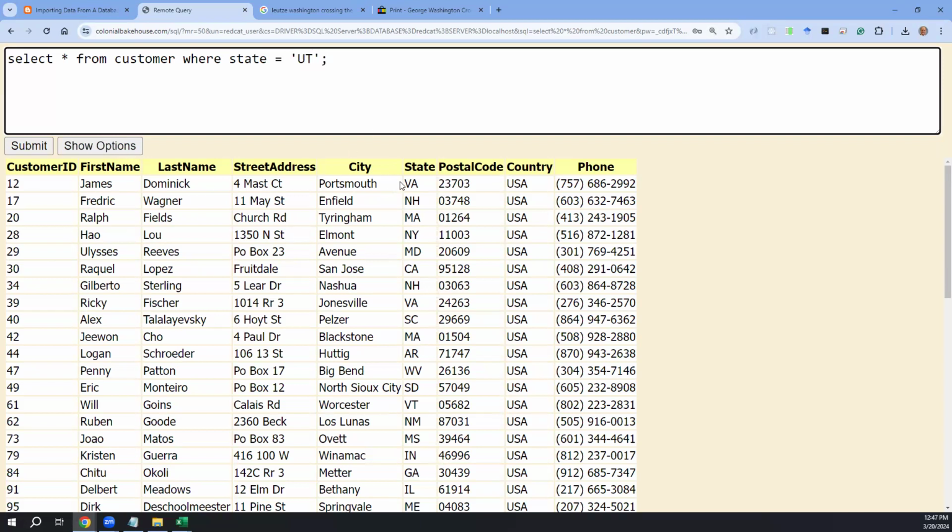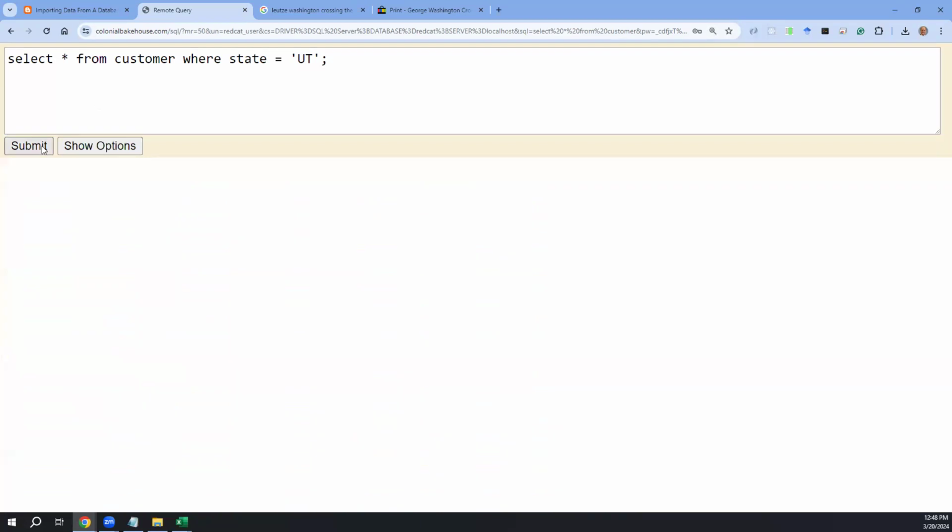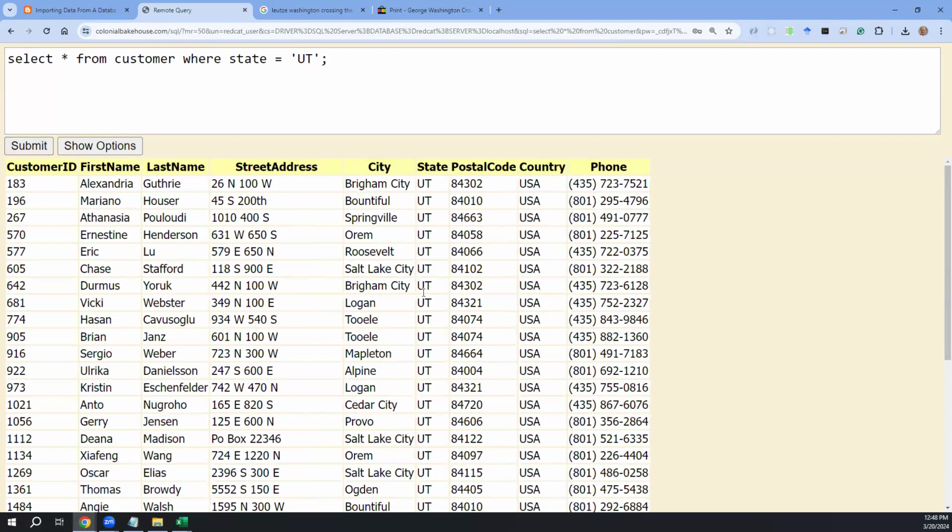You can see we've got Virginia, New Hampshire, Massachusetts, New York. But when I run this one, we should see that I've now limited it down just to those that are here in Utah. So that's the idea.